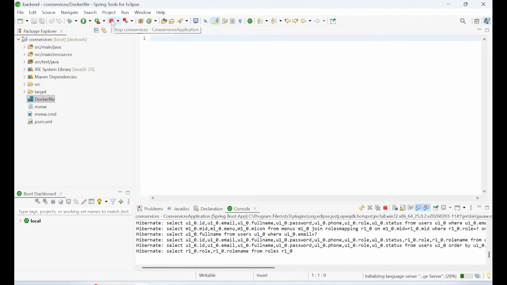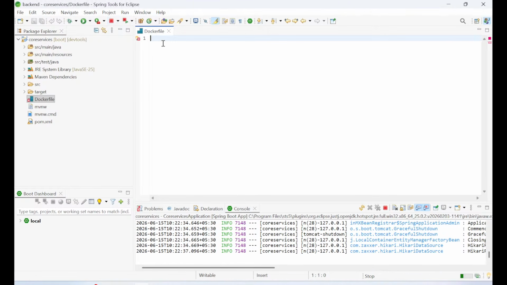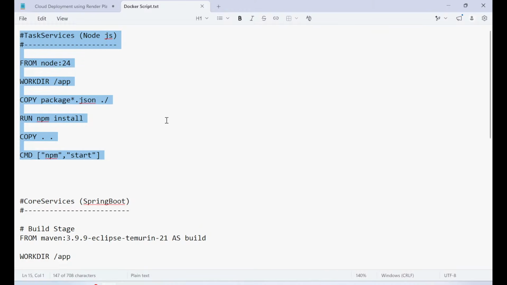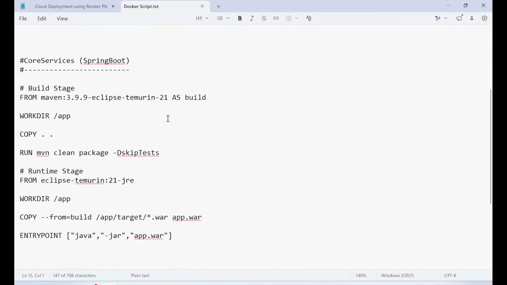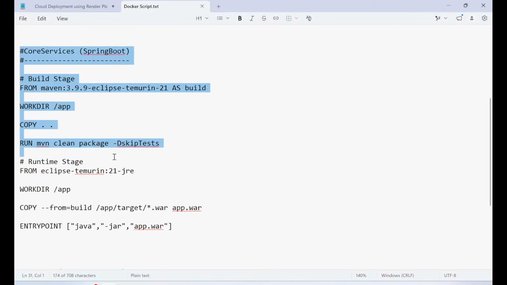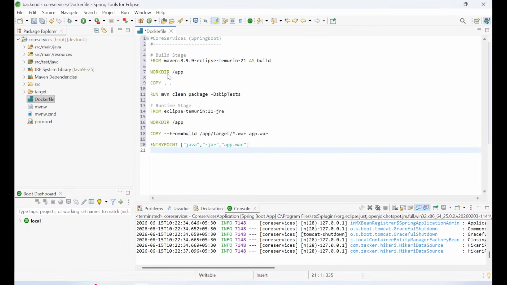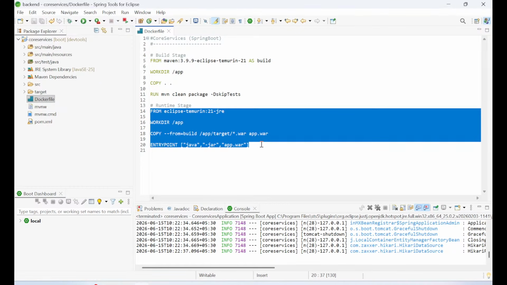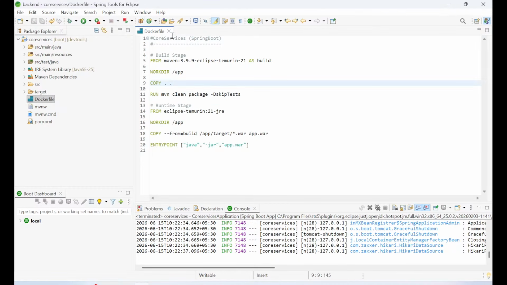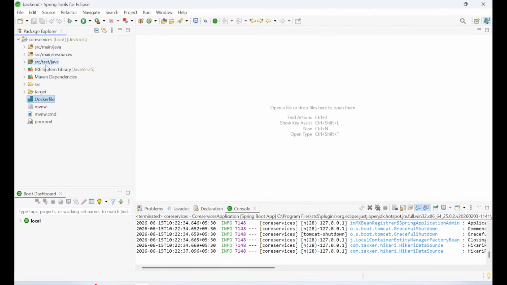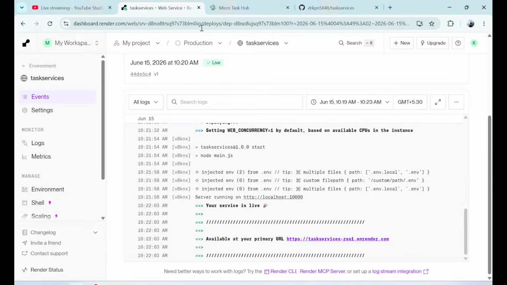Stop its existing execution and add a script for the Dockerfile. You can take the script which is already available in the repository. This is the script you need to add for the project core services. Copy the script, return to Spring Boot, and paste it inside the Dockerfile. The script has two stages, one to build a WAR file and another one to deploy the WAR file on Render. So save changes on the Dockerfile and close it.